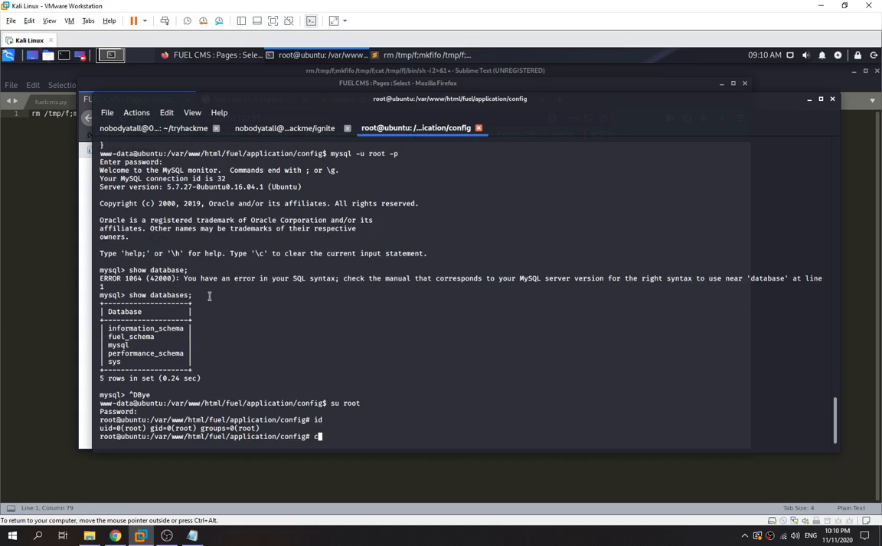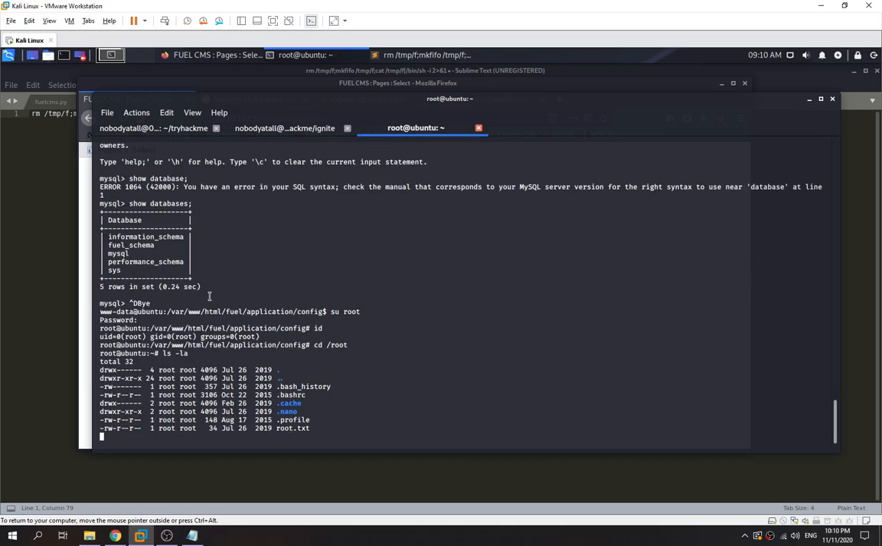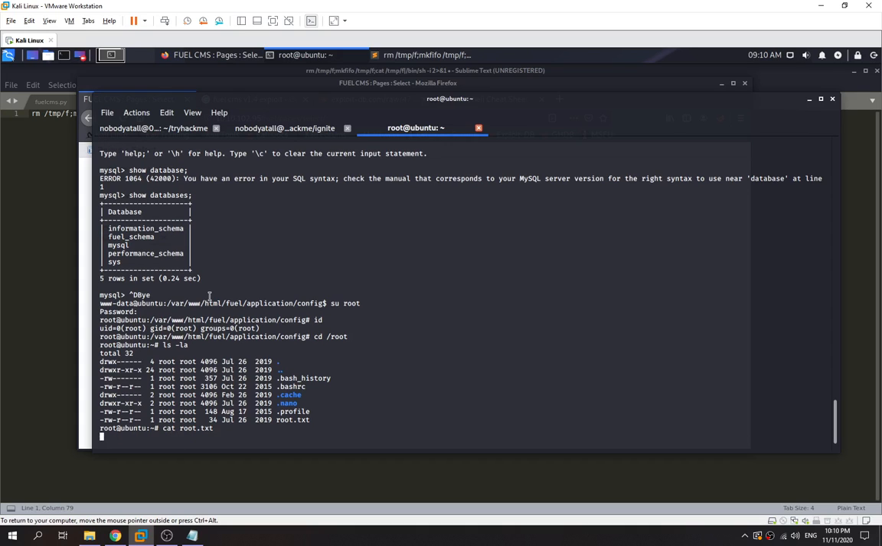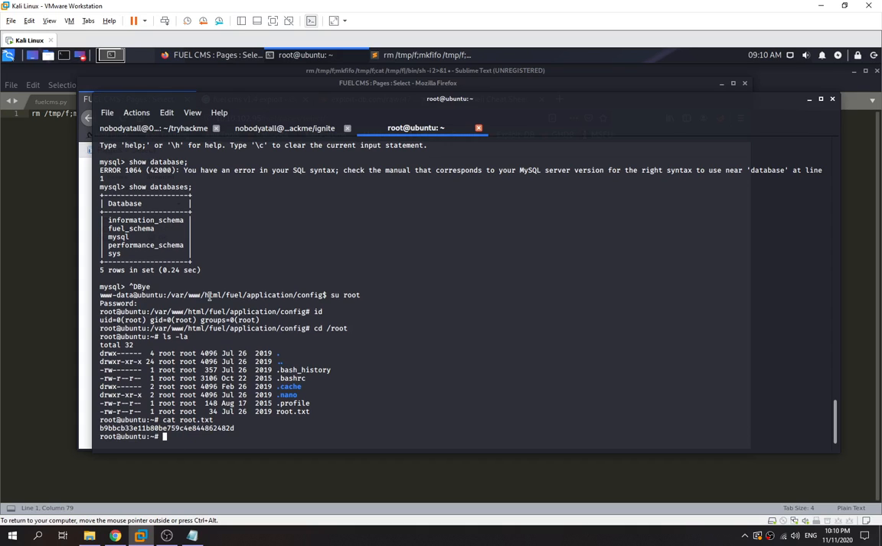So now we go into the root directory and we capture the root flag. So this is the root flag, and voila, that's how we can ignite this machine.